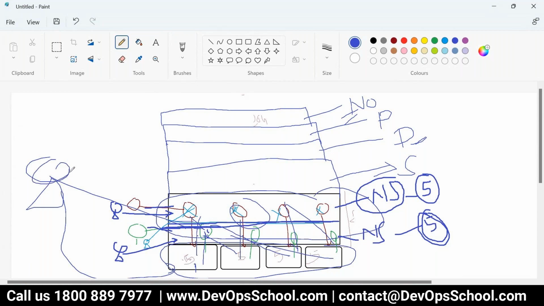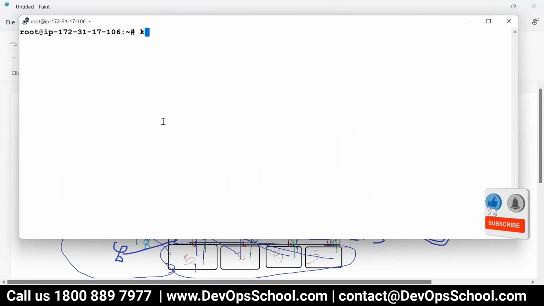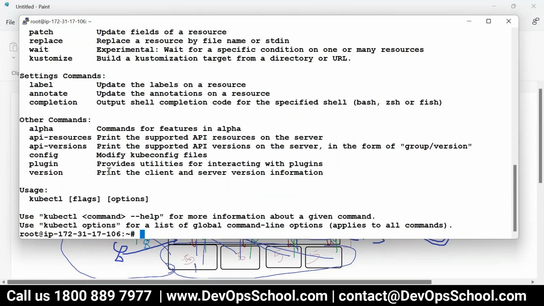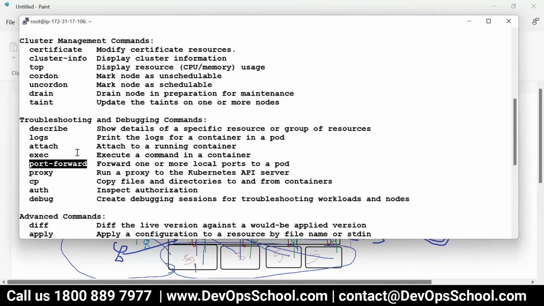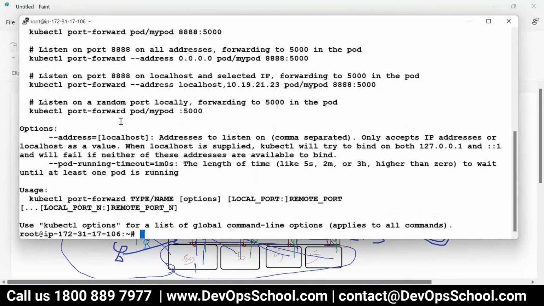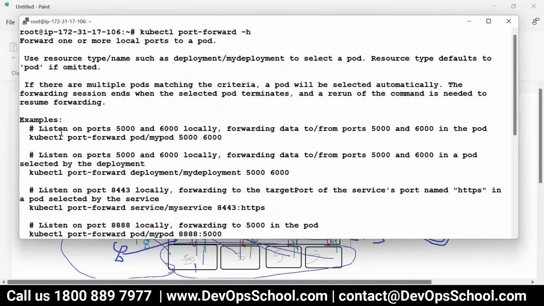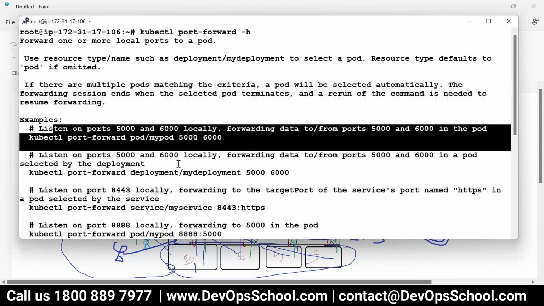So the node you can access, yes. So you can do the port forwarding. How do we do that? For that, I don't remember the command. So kubectl, I'll just write it. Which command will help me? Port forwarding. I don't remember the full command. So how do we do that? kubectl port-forward -h. Now I have got so many examples. I'll spend 10 minutes, read everything, try to understand everything, and pick it up.